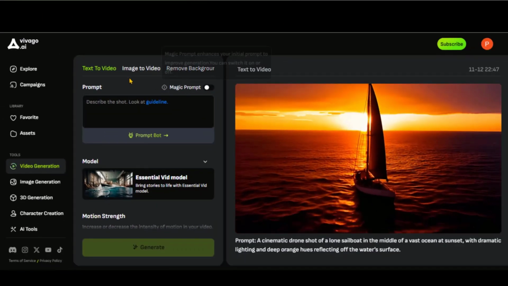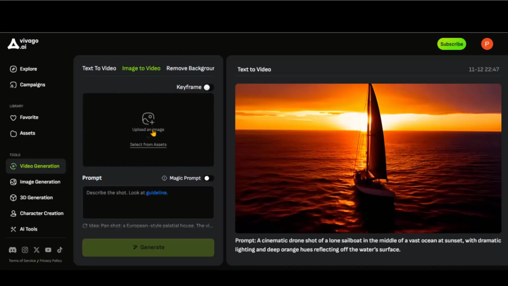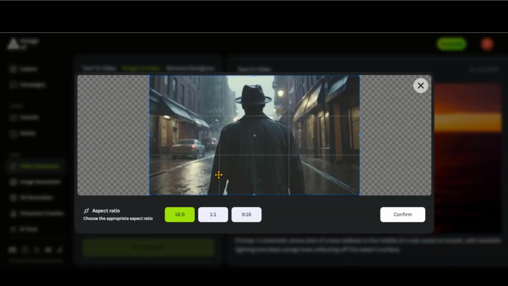Now, let's try the image-to-video generation feature by switching to this tab. Here, you can combine the first and last scene images to create a smooth video. Just toggle this keyframe option and upload the images. For this example, I'll keep the option turned off and upload a single image. You can adjust the aspect ratio too, but I'll stick with the landscape option.